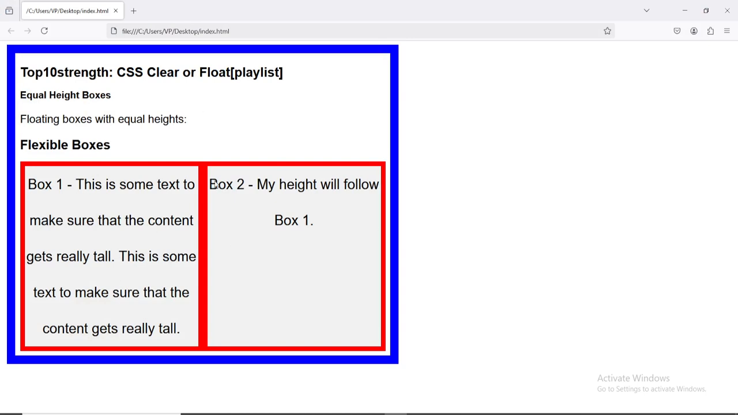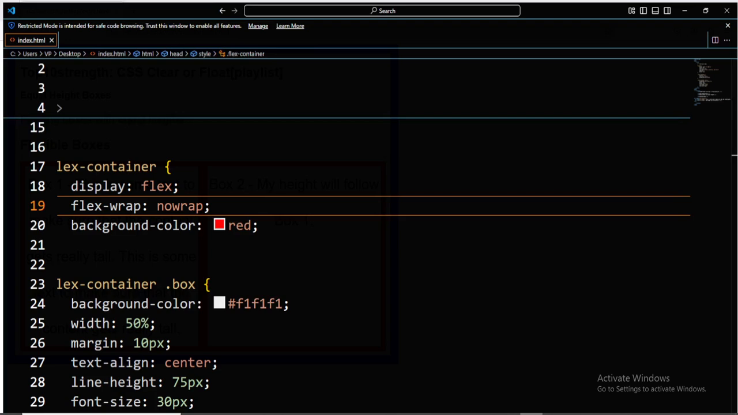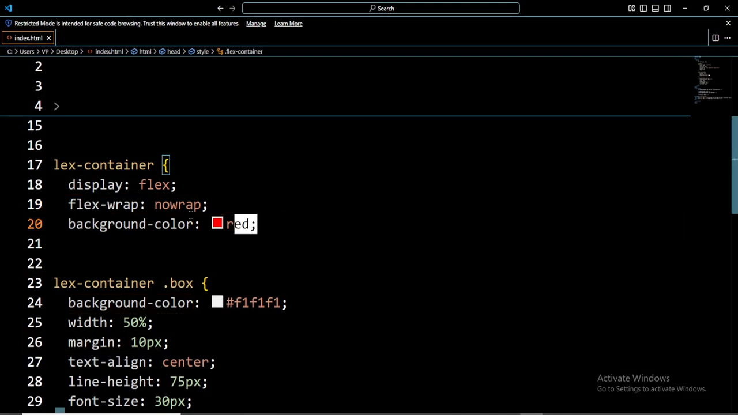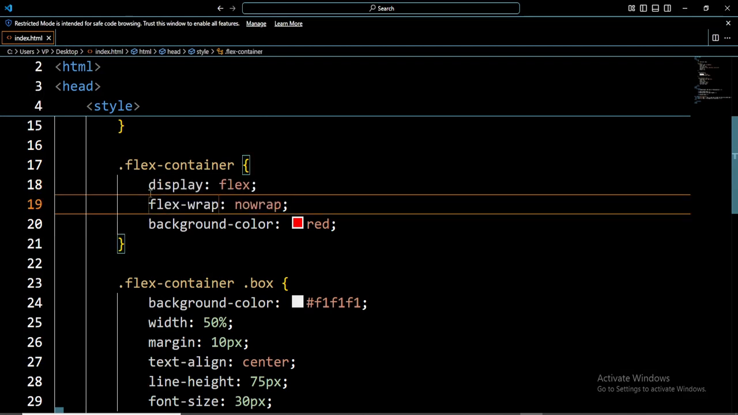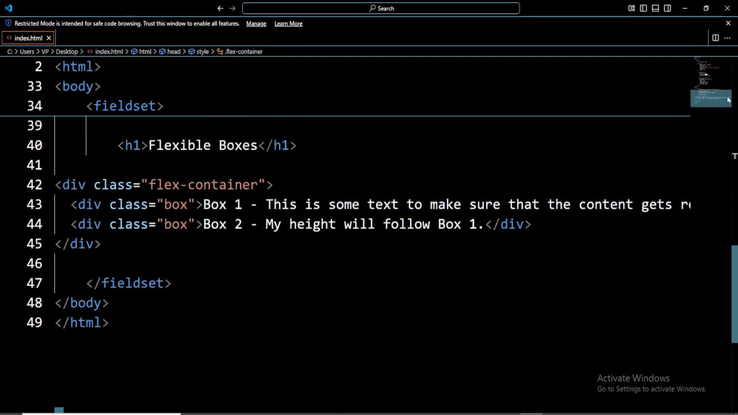Right here I'm having flexible boxes. Right here we specify flexbox because we don't want to use the float property. So let me show you how all this works together. As you can see right here, we are having this flex container. Inside it we are giving it display flex and flex wrap. Let me show you one thing I'm having here.